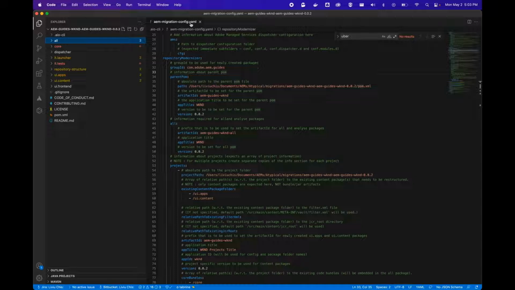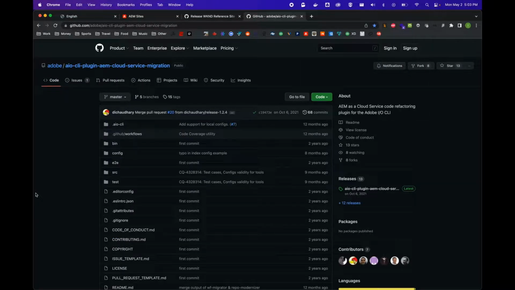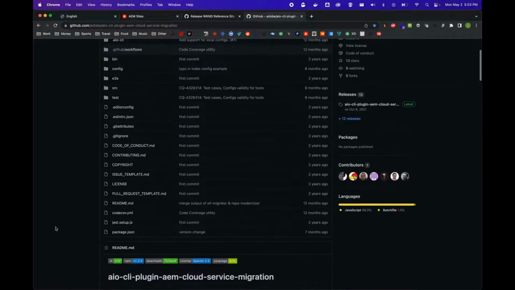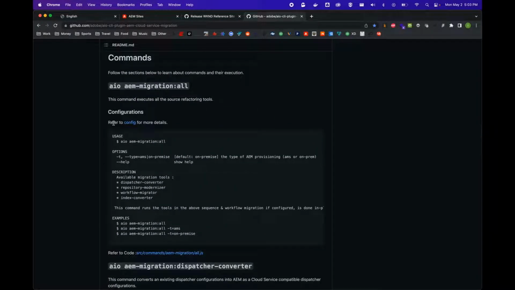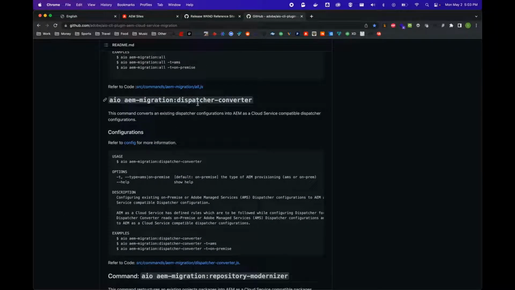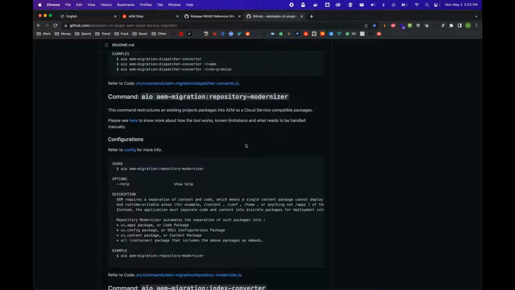In terms of this YAML file, which configures the repository conversion tool, that one is also downloaded from Adobe's GitHub. In this case, it's the repository migration tool, which is part of the AIO CLI tools. So the repository migration is one of the plugins that's available there. If you scroll through here, you'll see all the different migration tools that exist as plugins. We went over the dispatcher conversion earlier. In this case today, we're working with the repository modernizer.